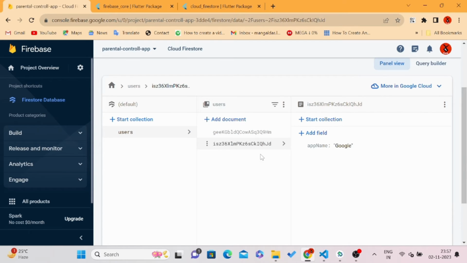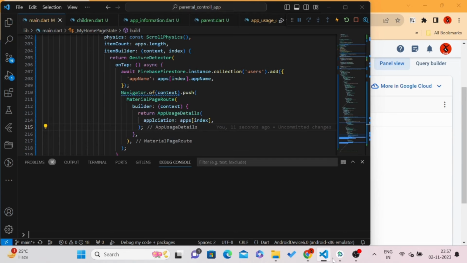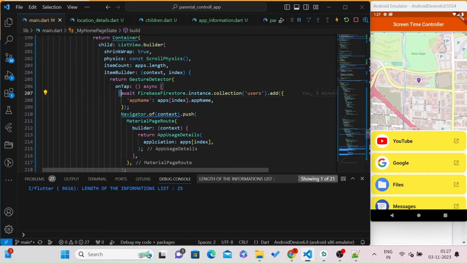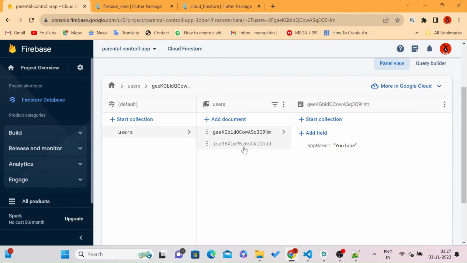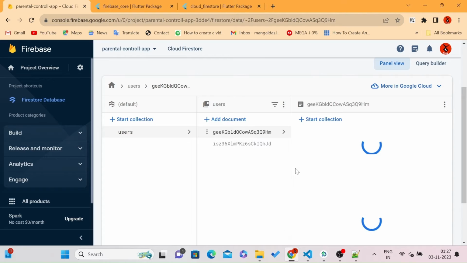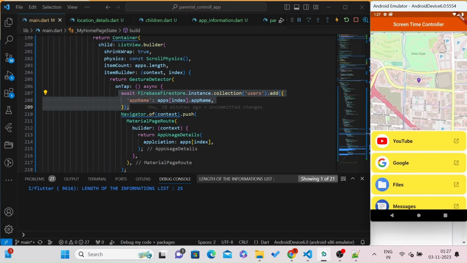Let's see. Okay, we got another app name, and the first one was YouTube. So it means that our Firebase connection with our app is successfully done. Now we are able to store the data into our Firebase database. As you can see here, we have stored the app name only, both Google and YouTube.